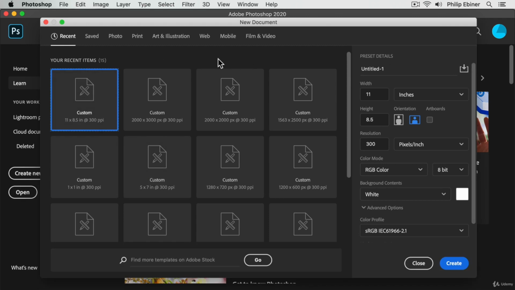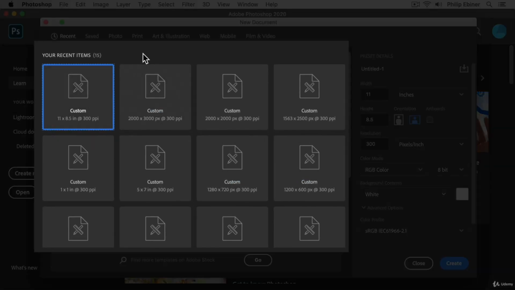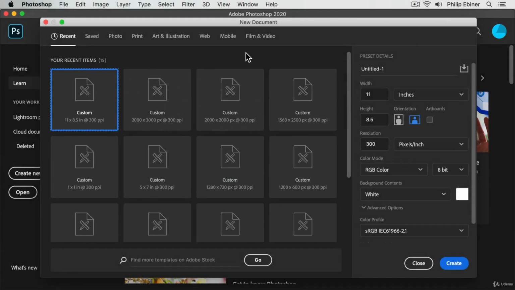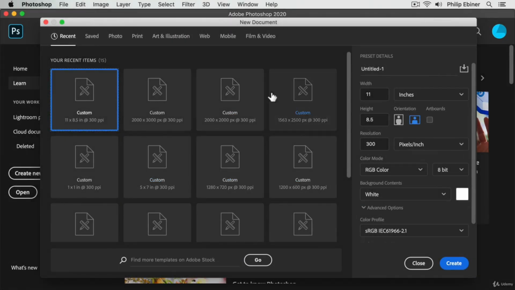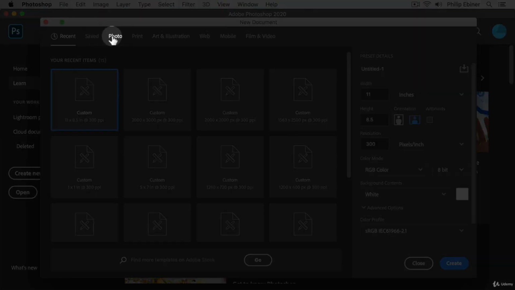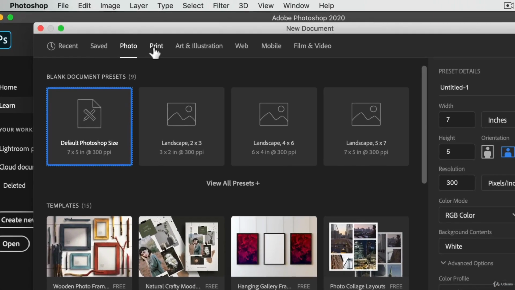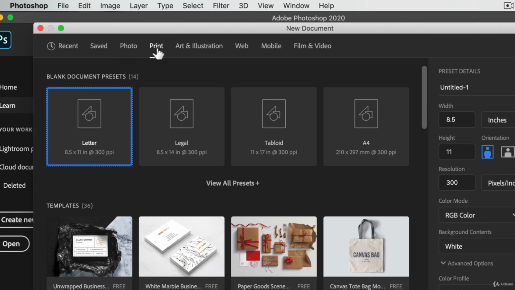This window has a lot of pre-built templates that you can use, so you can see any recent documents that you've started. For example, if you are always creating a YouTube thumbnail like I do, I have a couple different projects that have those dimensions already so that I don't have to create it from scratch. Or you can use these tabs up here and you can see some common options.